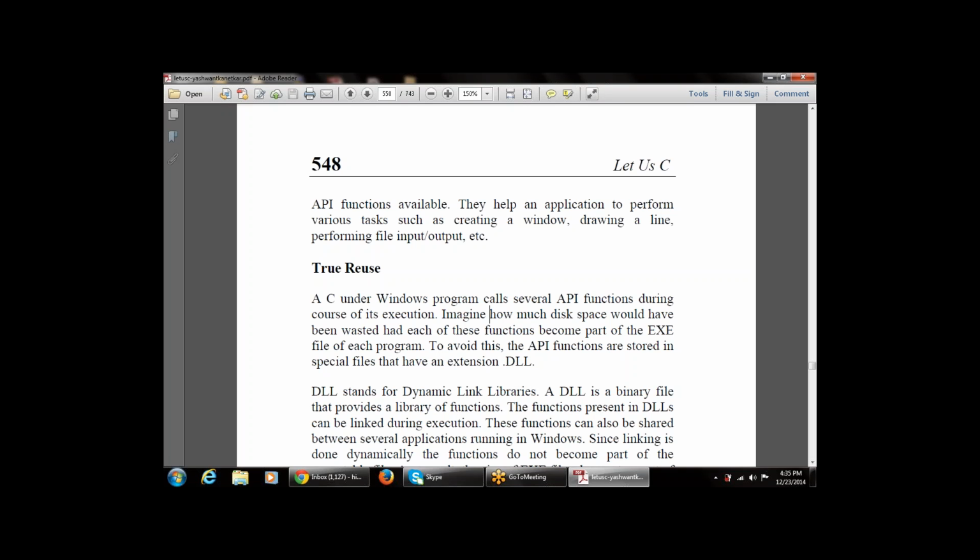DLL stands for Dynamic Link Library. A DLL is a binary file. This is the most important part: how the code will be reused. All the executable data will be compiled into one file known as the DLL, that is, Dynamic Link Library. It is a binary file that provides a library of functions. A library of functions means a collection of various functions.